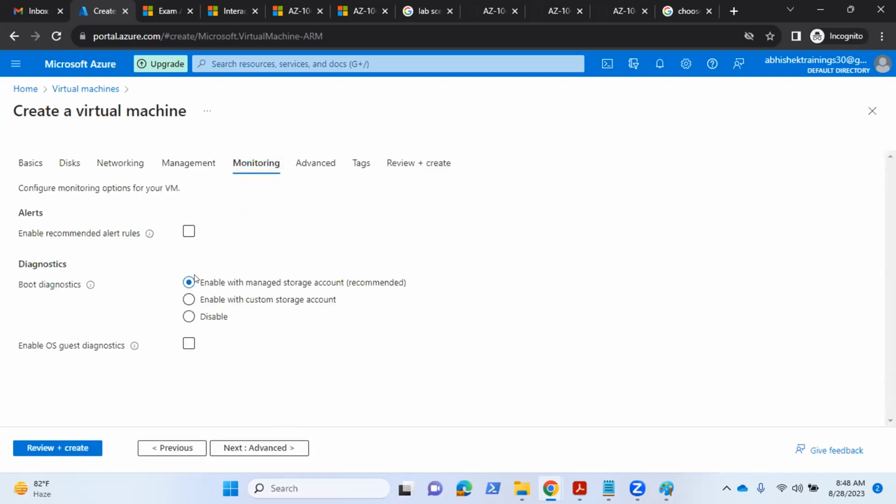Then monitoring. So you can enable the monitoring. Enable with managed storage account. Managed means Azure will create a storage account for you, and whatever the diagnostic logs will be there, it will collect into that storage account, and you can go and search for the logs, what happened to your VM. Okay. Enable with custom storage account.